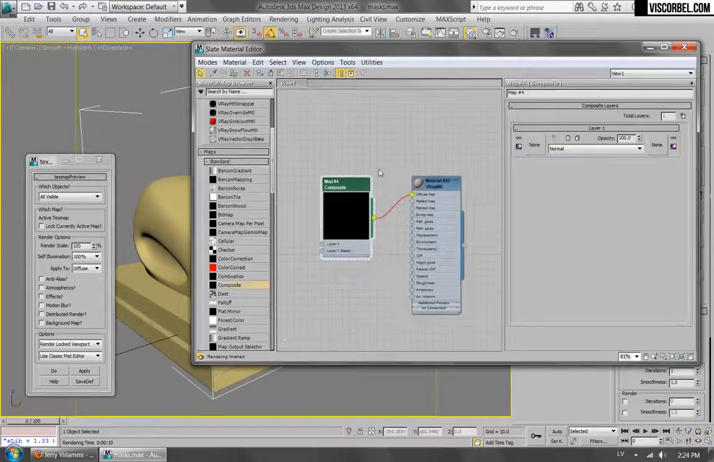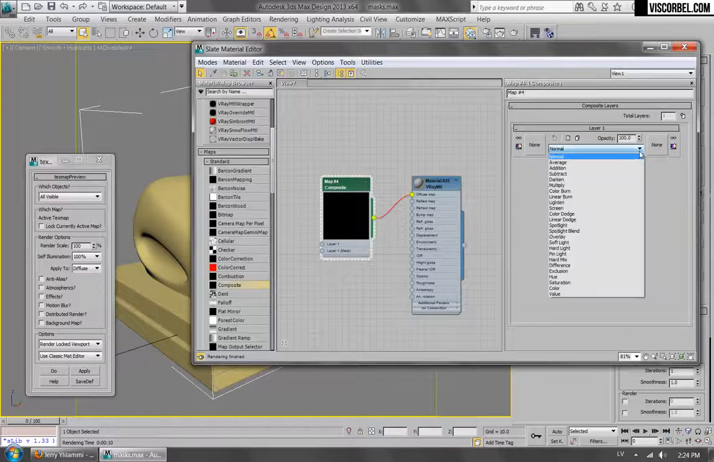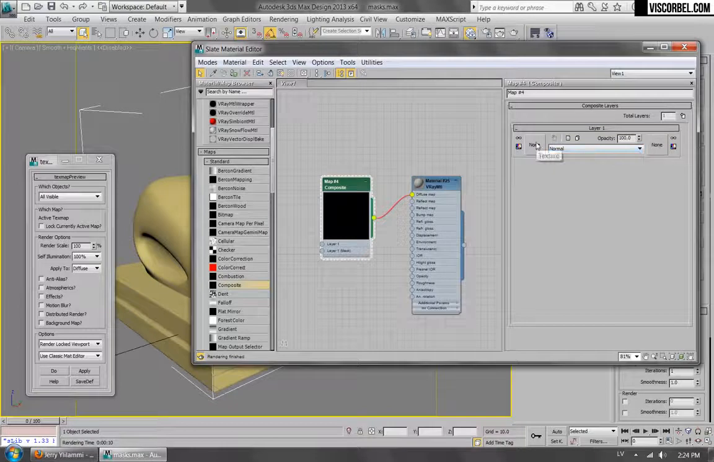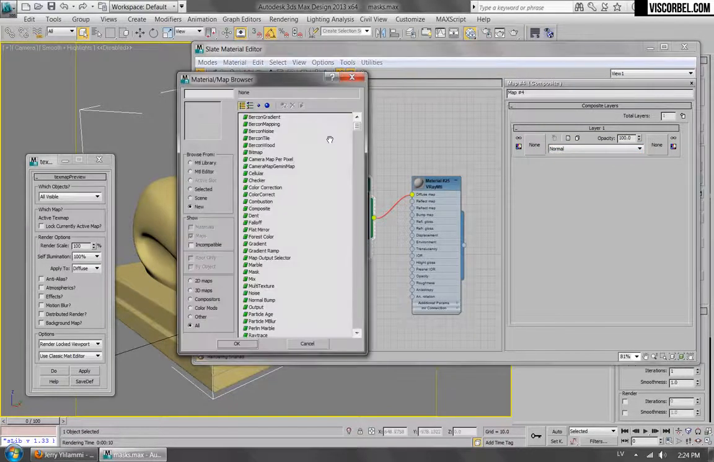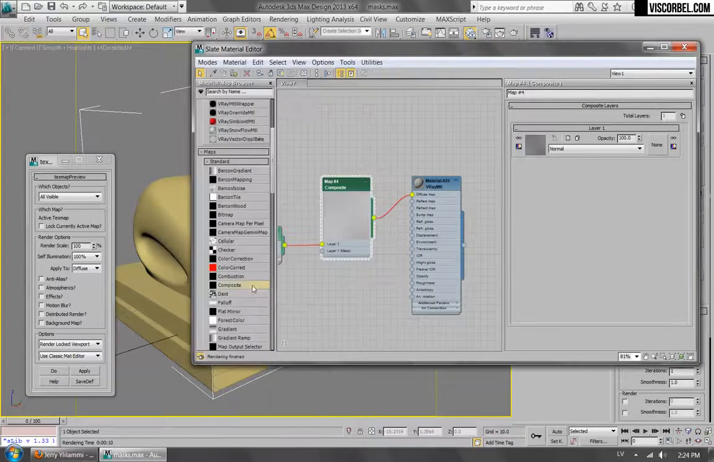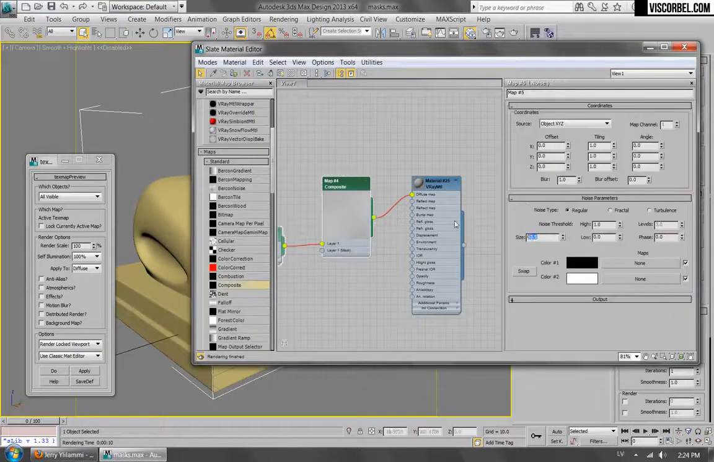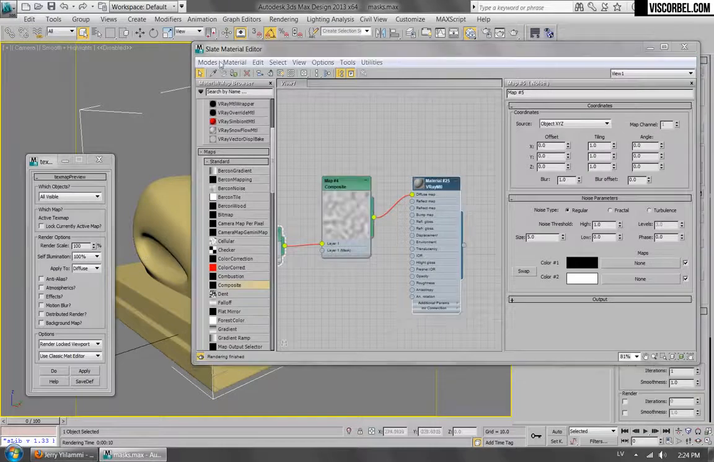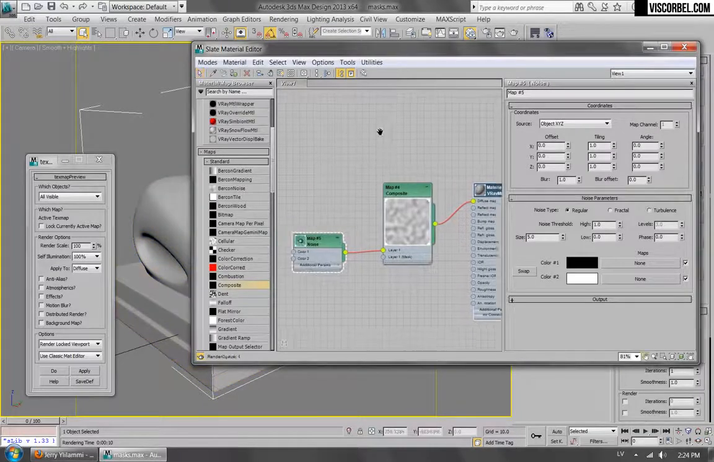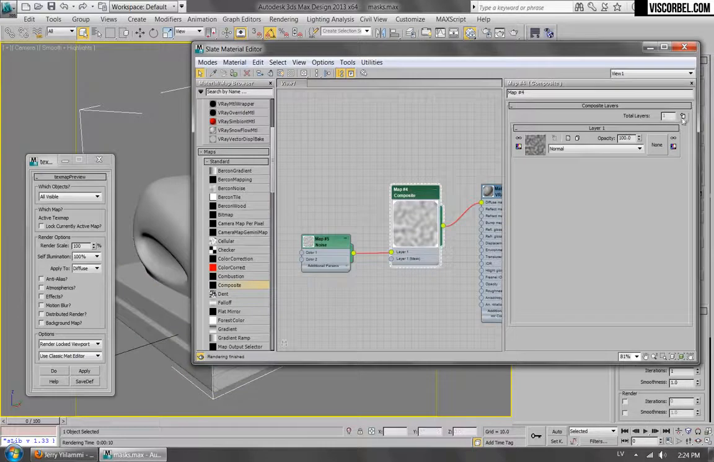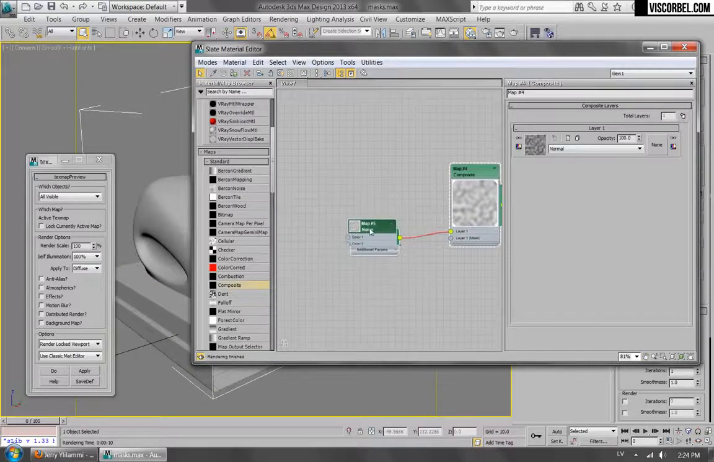So in the composite map you work just like you would in Photoshop. You have your layers, you can adjust the colors for the layers, you can create masks for the layers, you can change the blending modes, just like layers in Photoshop. So let's start with some basic noise as our first layer. Let's set it at 5 for now, and let's make it more interesting by using a mix map here.